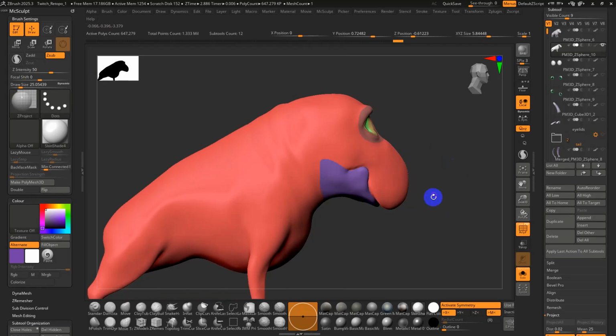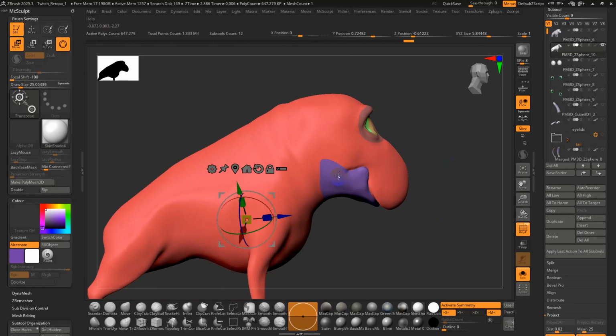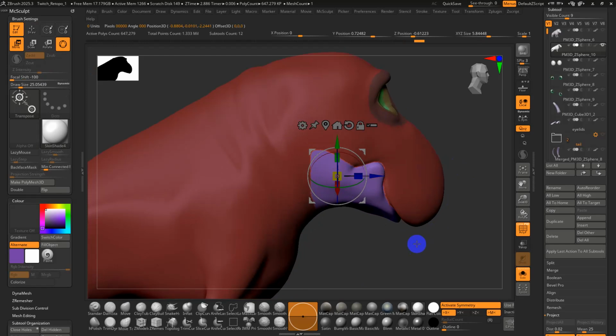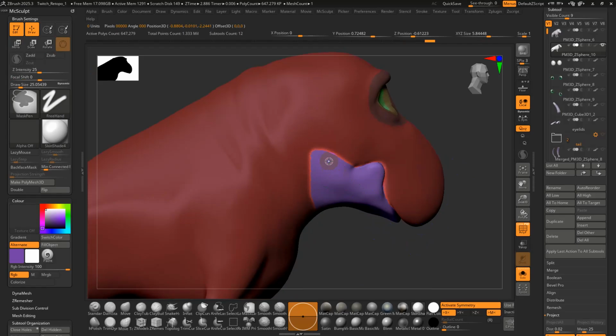Okay, that looks kind of funny, but I'm going to just polygroup it. The other good thing about polygrouping is when you control click on it with the transpose tool or move scale rotate active, you can quickly mask it. And then I'll usually blur the mask a bit.